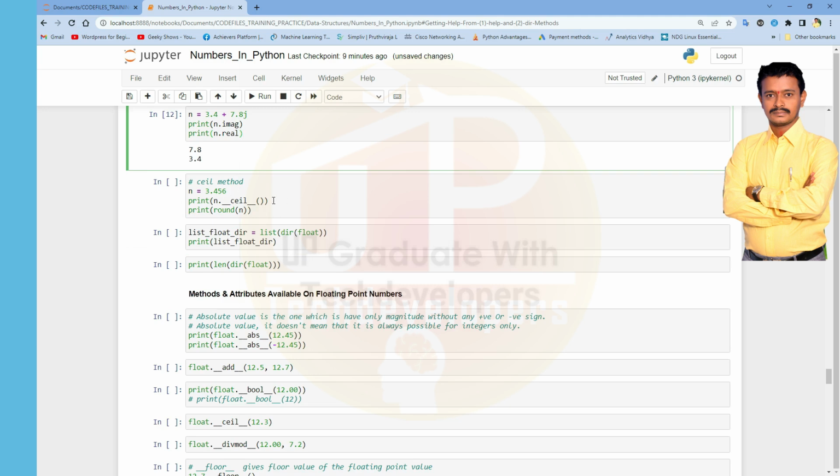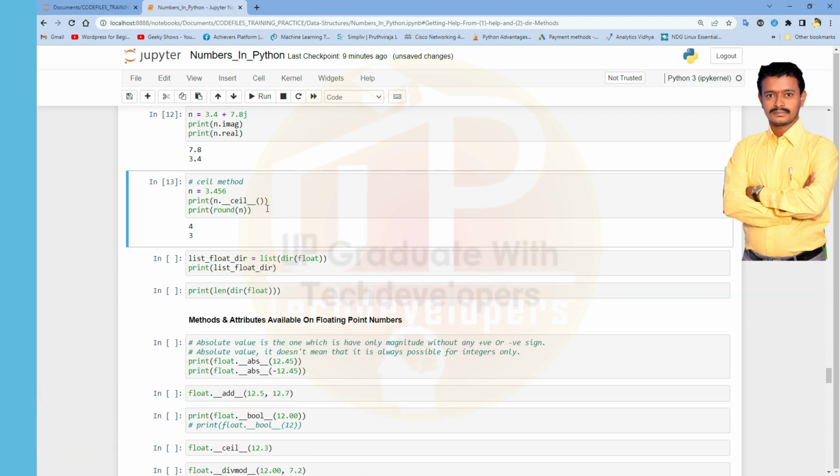Next, let us see the ceil method applied on the floating point value. 3.456. Let us apply the ceil method on this and see what is the result, and also the round method. Ceil method will convert the whole floating point value to the next highest integer value, whereas the round method will convert the whole floating point value to the nearest lower integer value. So 3.456 has been converted to the next highest integer value, 4, using the ceil method. And 3.456 has been converted to the lower integer value, that is 3 only, using the round method.